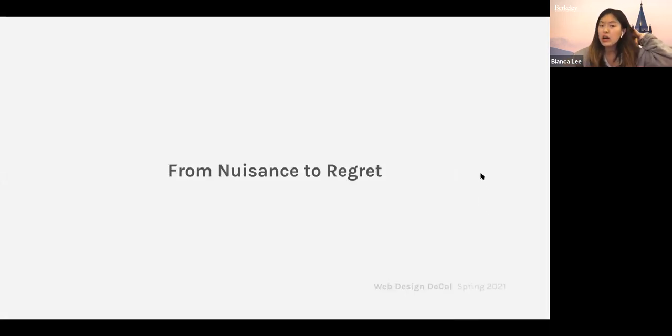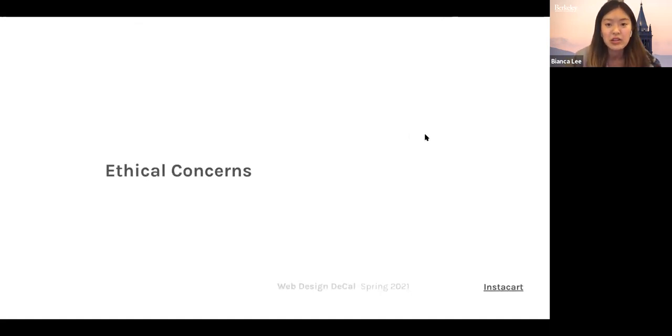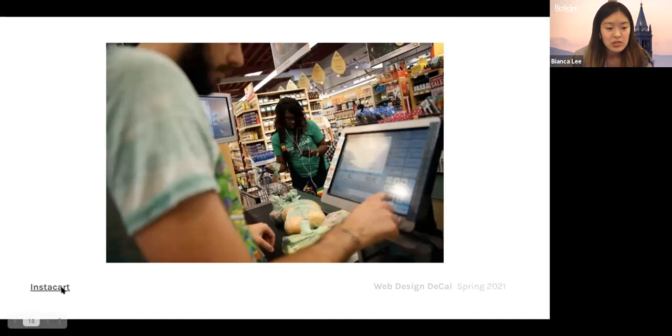So yeah, a lot of the time it's not only annoying to us, but sometimes it can go into even darker territories. And that's when it raises ethical concerns. And when it raises ethical concerns, that's when we really start to question these dark design patterns and whether these are just annoying or leading to something even worse than that. So here's an example of that.